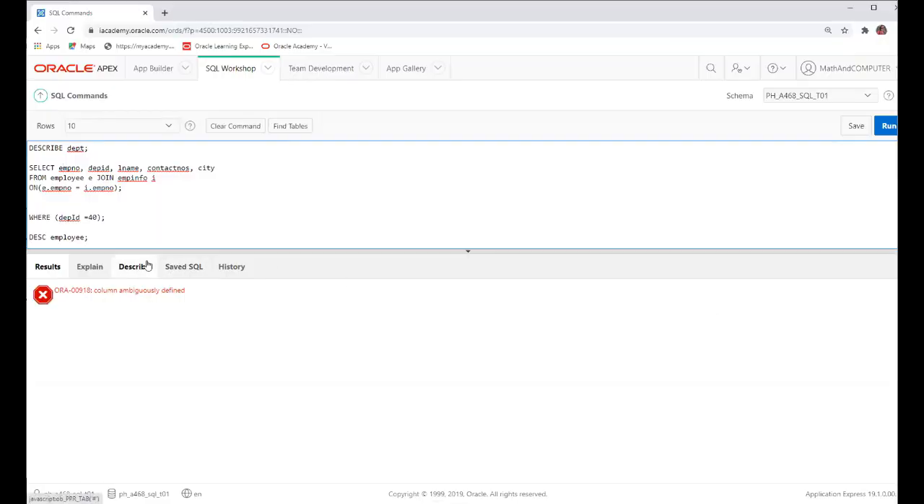Okay, so we have an error result. The column is ambiguously defined because we included the common field in the SELECT clause, which is employee number. To correct this error, you have to specify from which table you want to display the employee number. So let us use the employee table, which is E.employee number, and then let's test.